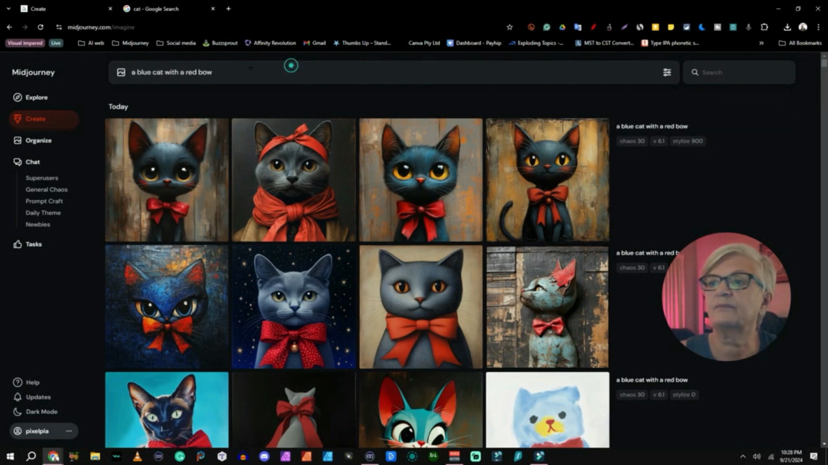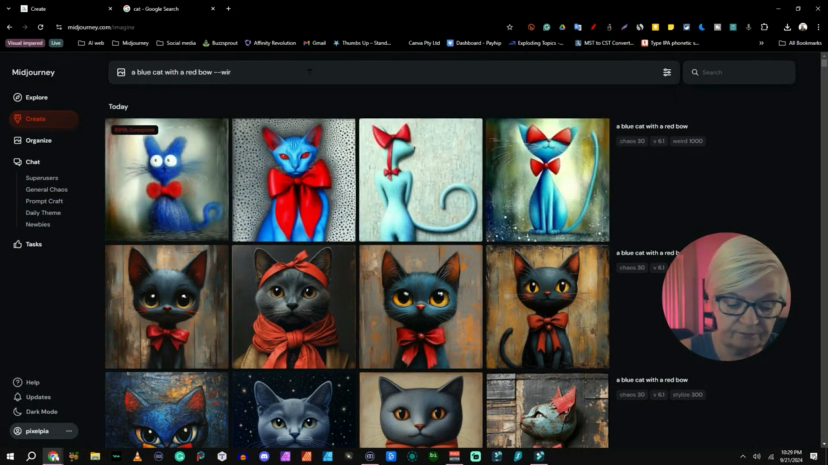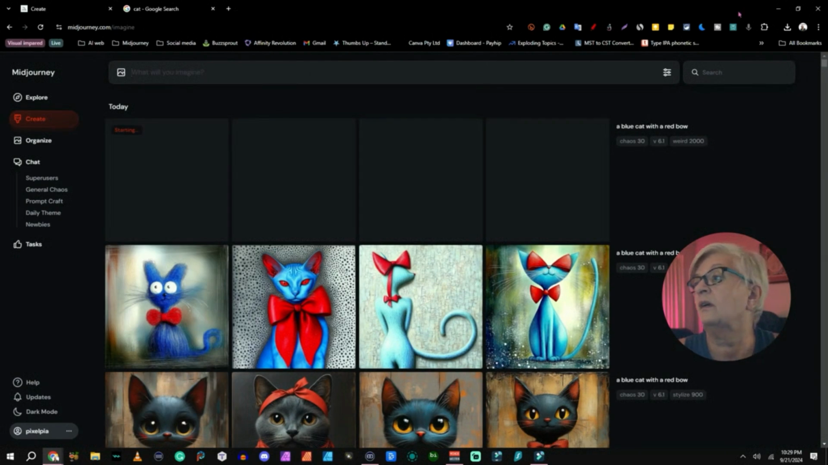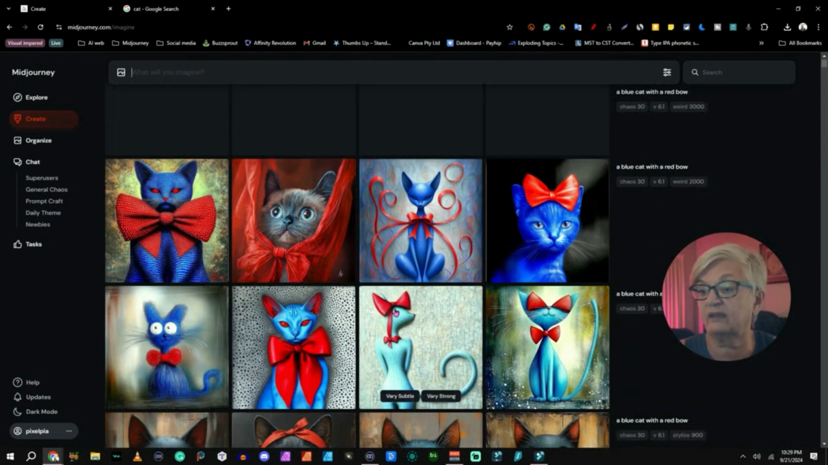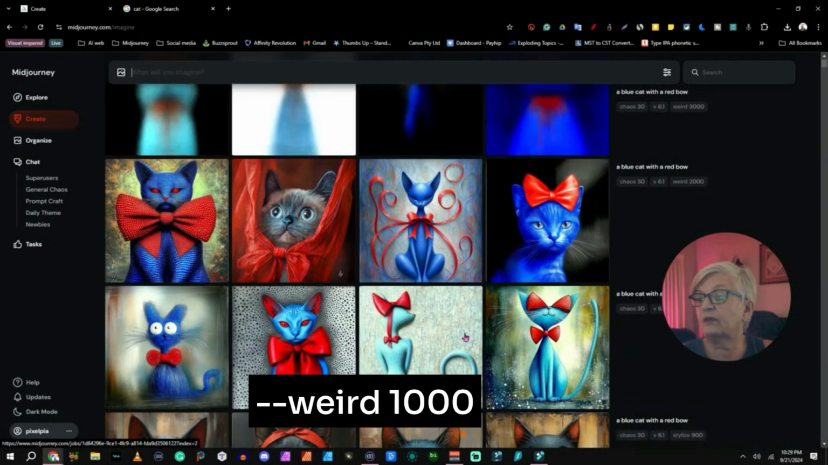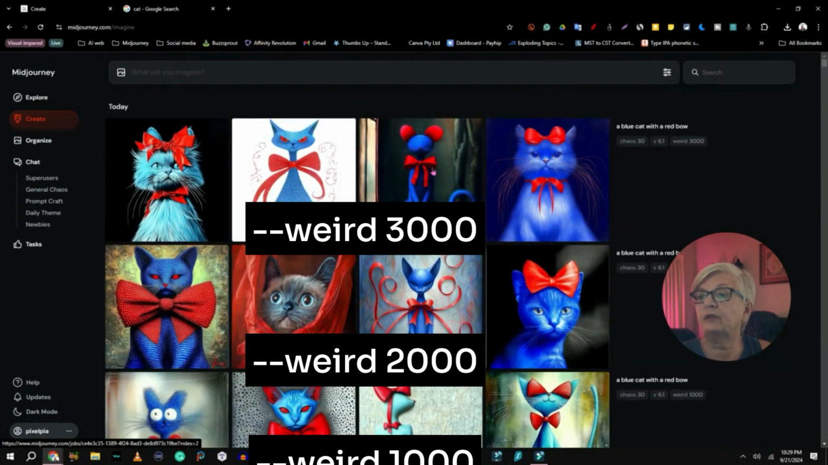We use the text. At the end, we add the parameter following the same format, --weird, and up to 3,000. So let's start by 1,000. Do the same, --weird, space, and 2,000. And the final one, we're gonna do --weird, space, and 3,000. That's the maximum of weirdness. So here we had 1,000, we have 2,000, and we have 3,000.